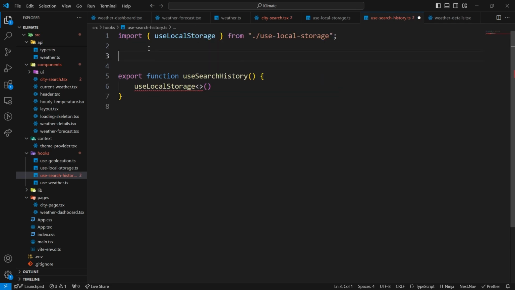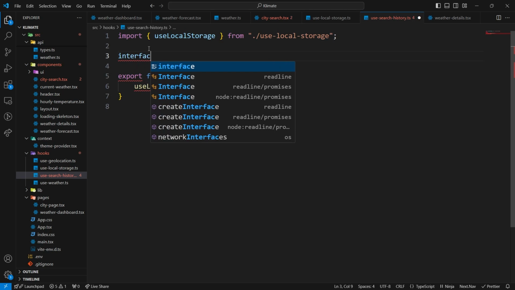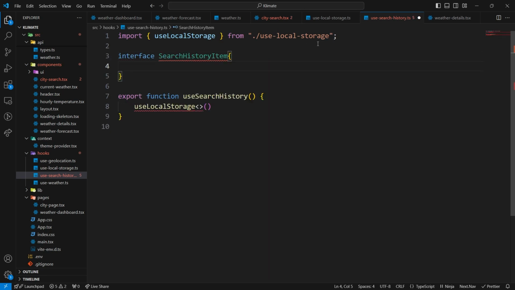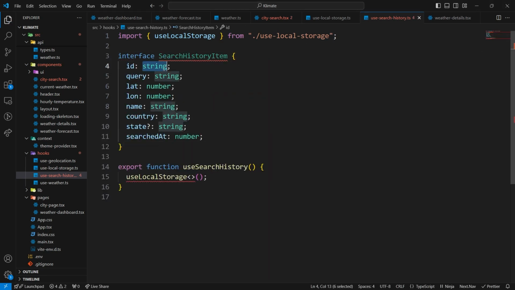Let's create a type for it over here. So I'll say interface SearchHistoryItem. And inside of this, we will have things like ID, query, latitude, longitude, name of that city, country, state is optional, and searchedAt, like the time that it was searched. So this is all of the things that we will be storing for our search history. And I'll also show you a very important concept of React Query over here called mutation. So let me show you.